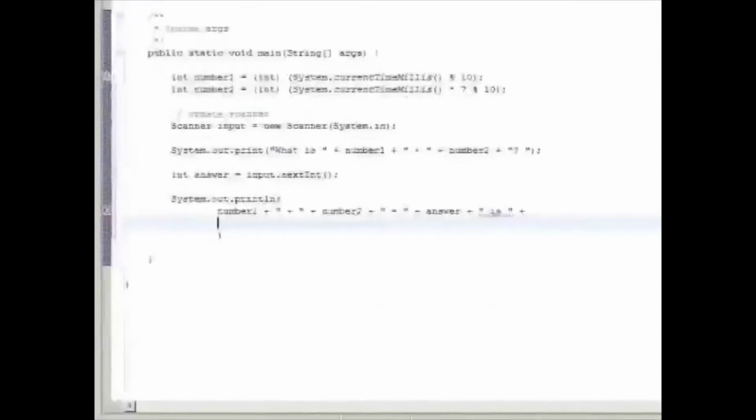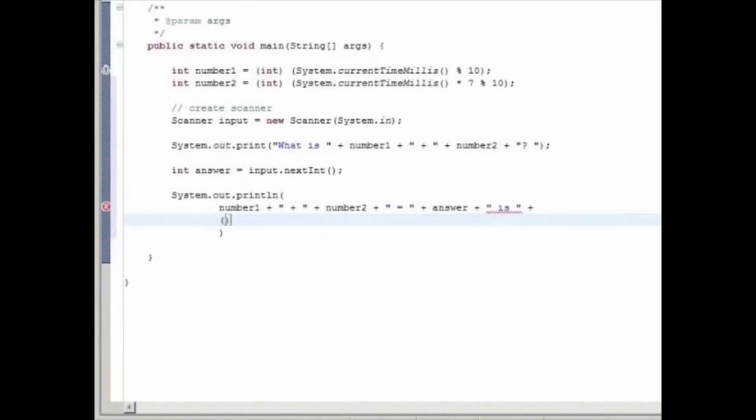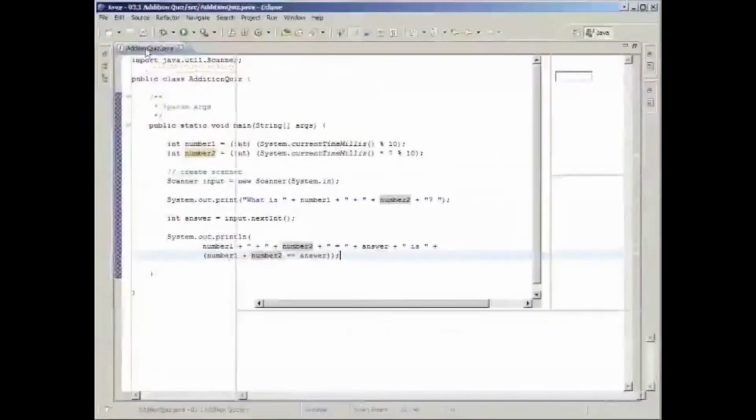Okay, so let's jump back over to our program and actually type this up. So number1 plus number2 equals equals answer. Now I'm going to put this back onto the previous line. Now this is a Boolean expression that's going to return either true or false. Now, just like we can concatenate an int to a string, we can concatenate a Boolean type as well. So this is going to actually print out true or false depending on whether the person got the answer right. So let's save that and run it now.